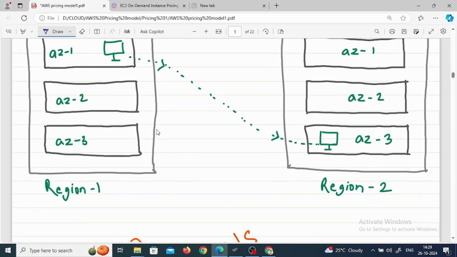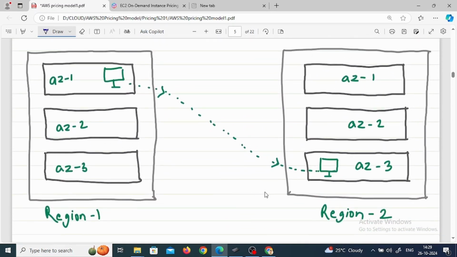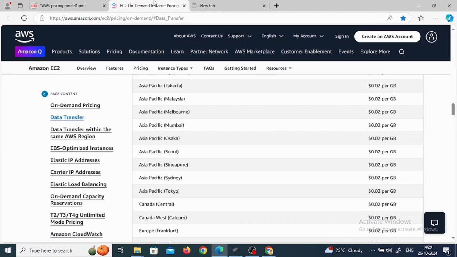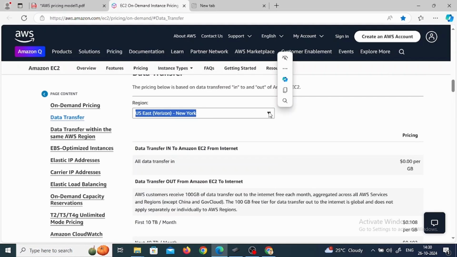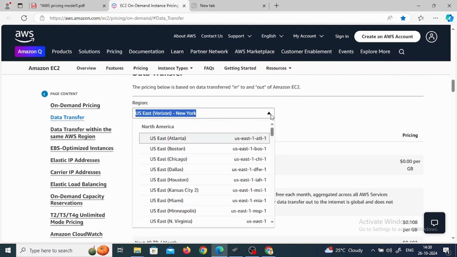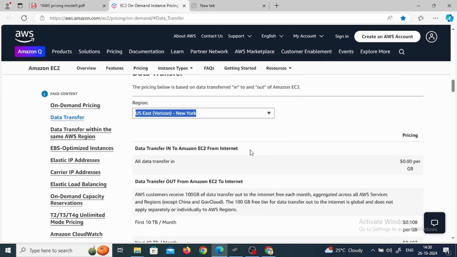When you are transferring data from one region to another region, you have to pay. It is not free. You have to pay data out charge. You can explore more on this website. If you select any region here, then you get details of data in and data out charge.